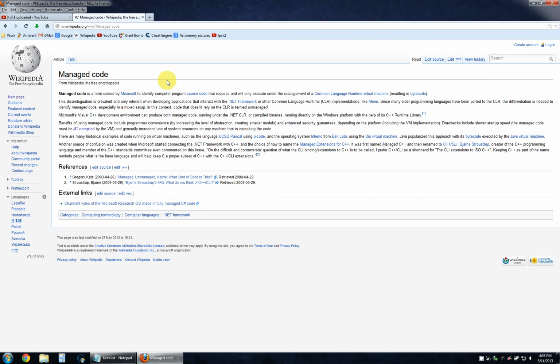Managed code is a term coined by Microsoft to identify computer program source code that requires and will only execute under the management of a common language runtime virtual machine, resulting in bytecode. This disambiguation is prevalent and only relevant when developing applications that interact with the .NET framework or other CLR implementations, such as Mono. Many older programming languages have been ported to the CLR. The differentiation is needed to identify managed code, especially in a mixed setup.